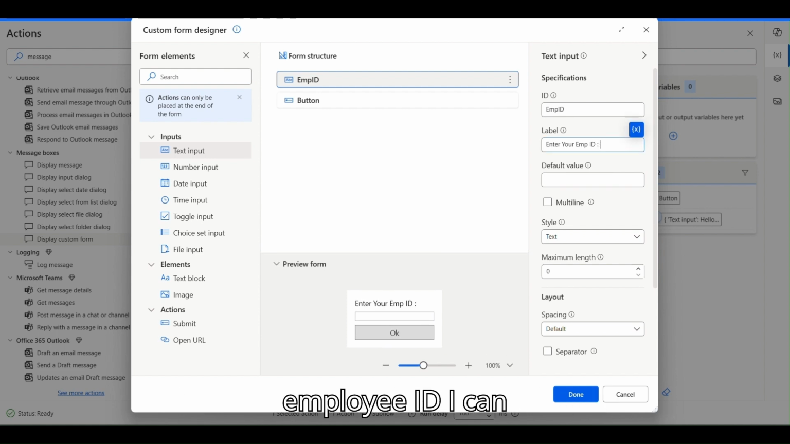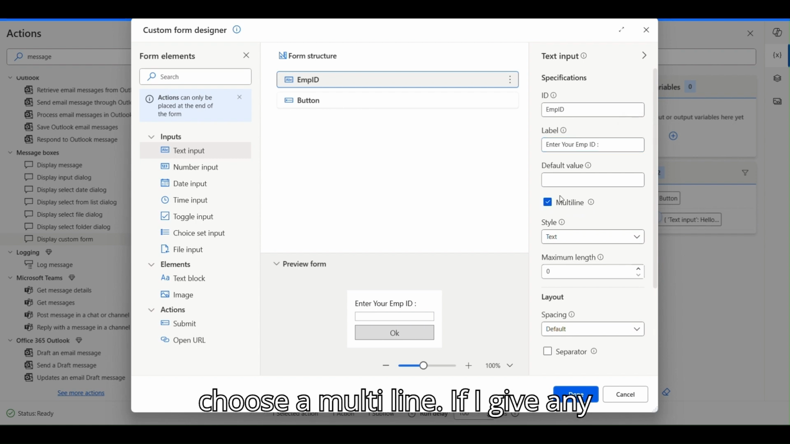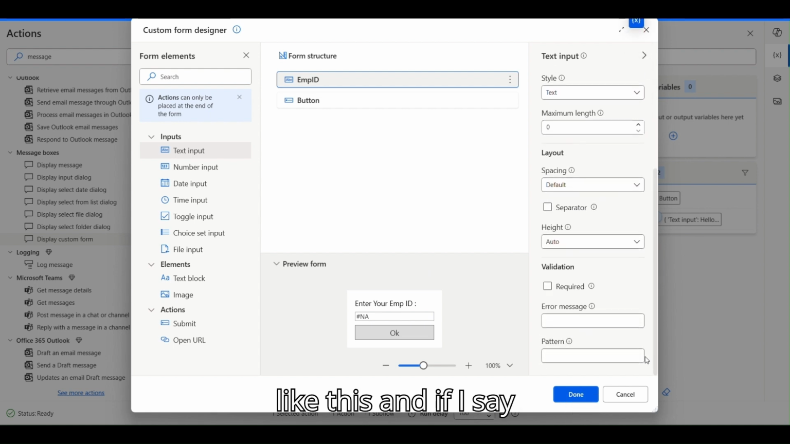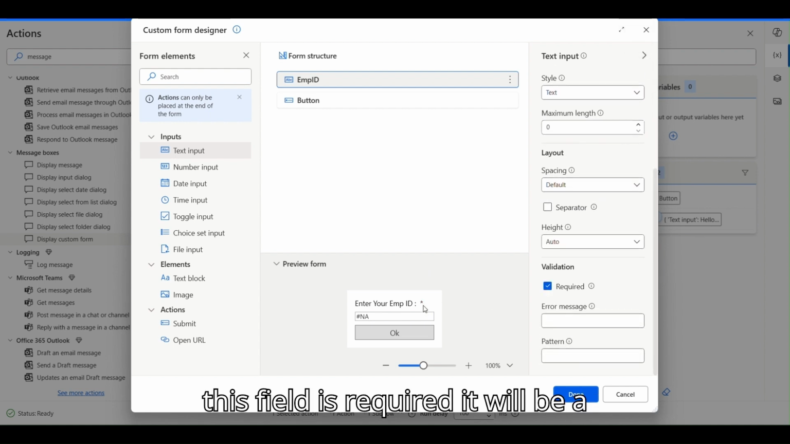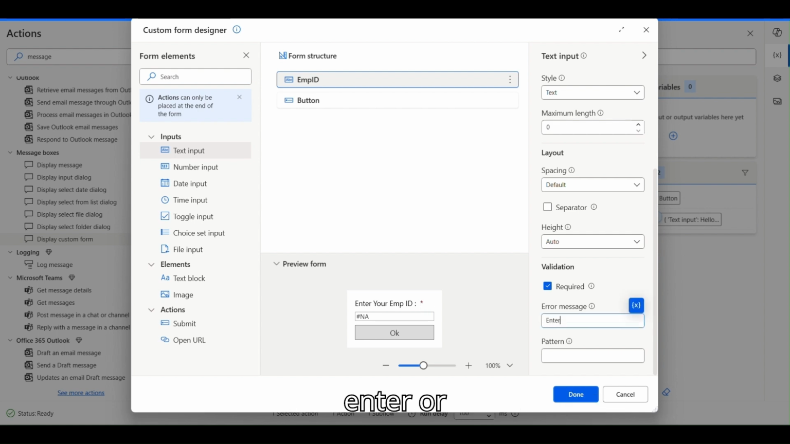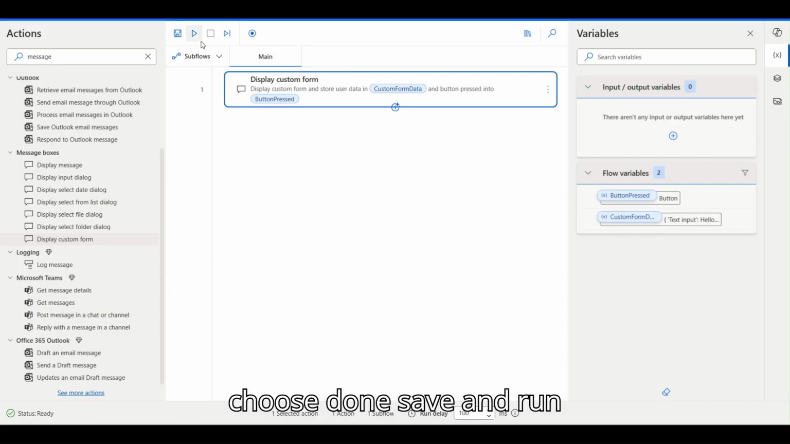So for employee ID, I can choose a multi-line. If I give any default value like hash NA, it will be shown like this. And if I say this field is required, there will be a little star over here. And here if I type employee ID cannot be blank, choose done, save and run.